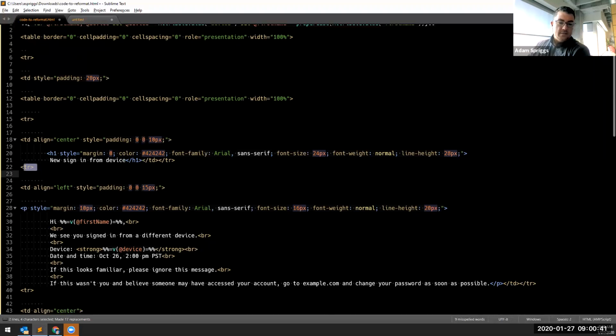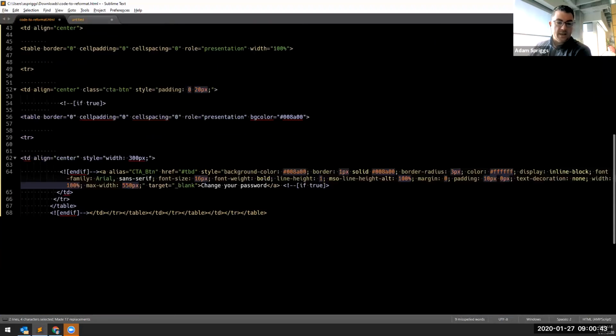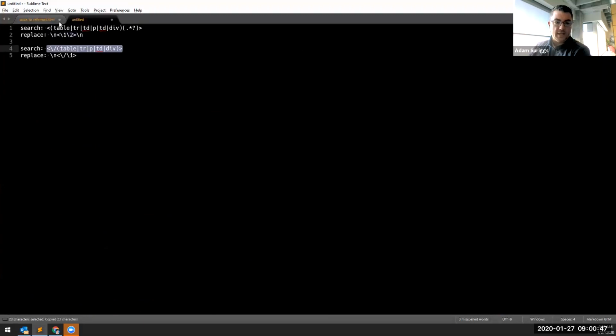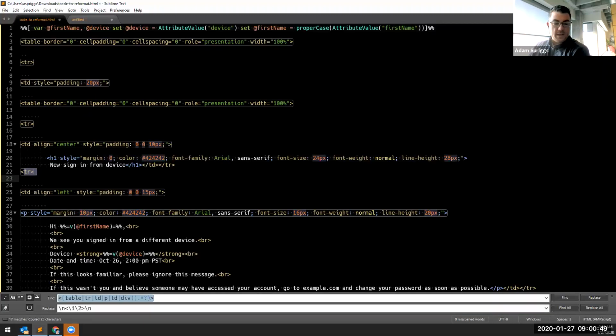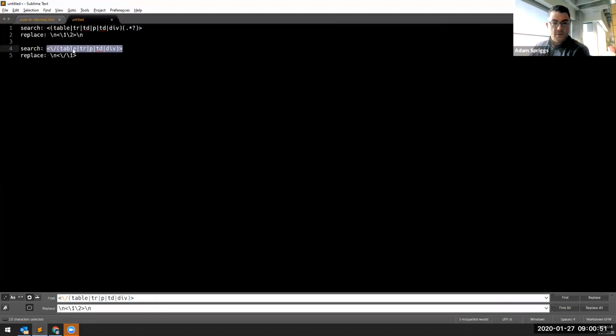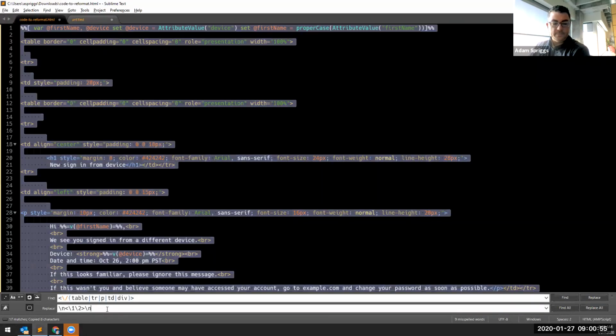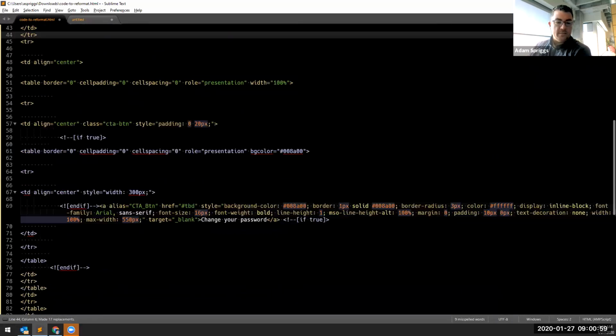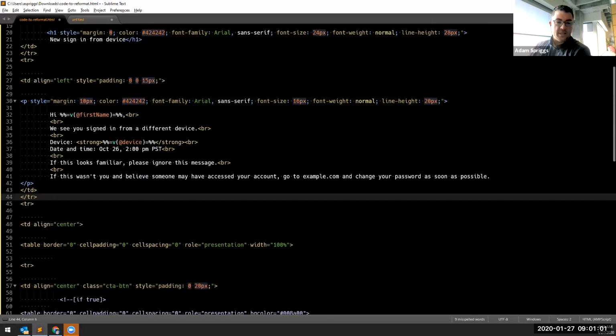You'll note that all of the beginning tags now are on their own lines. I'm going to repeat this process for the ending tags. Control A, paste, and go back over here and get my ending pattern. I'm going to replace all. And you'll note now that all the beginning and ending HTML tags are on their own lines.